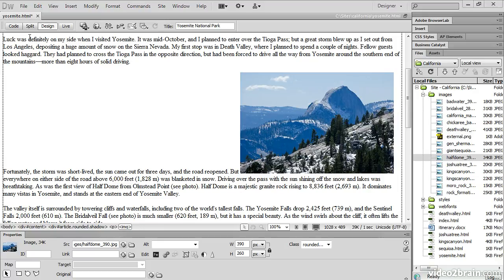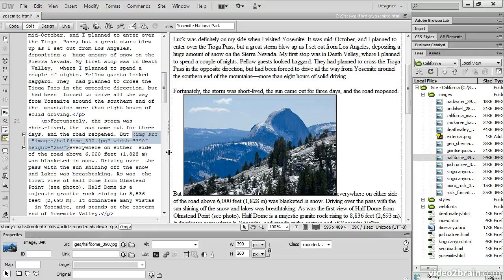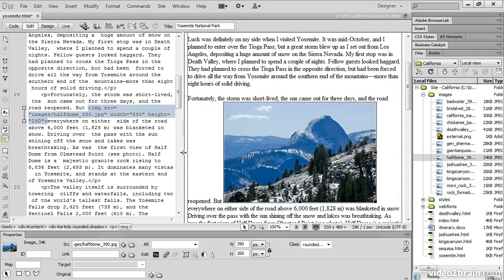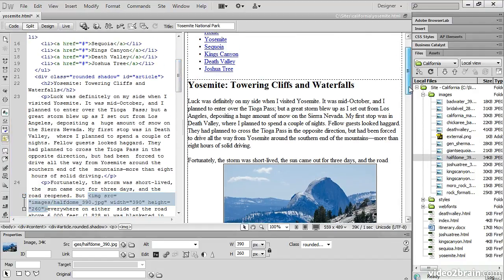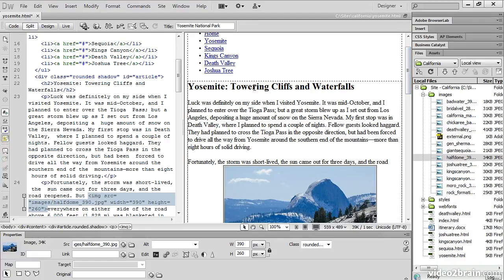If I click the Split button at the top of the page here, it shows me on the left-hand side the underlying HTML markup. This not only contains the text in the page, it also controls the structure. These P tags, for instance, are paragraphs. The IMG tag is an image tag, and the SRC is the source of the image. And if I scroll up, we have an H2 here, which is a second-level heading. There it is in Design View.